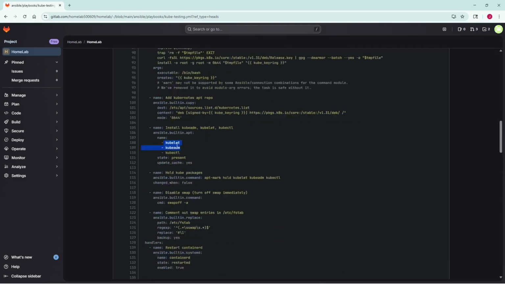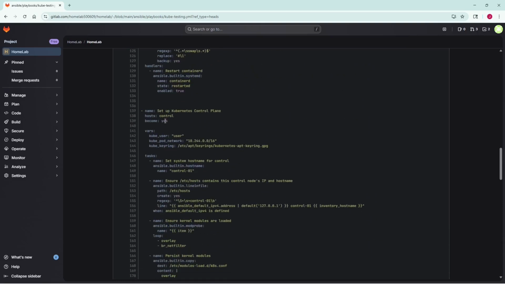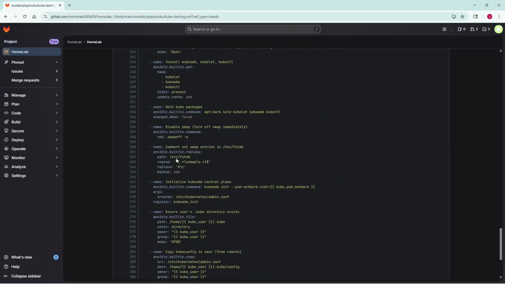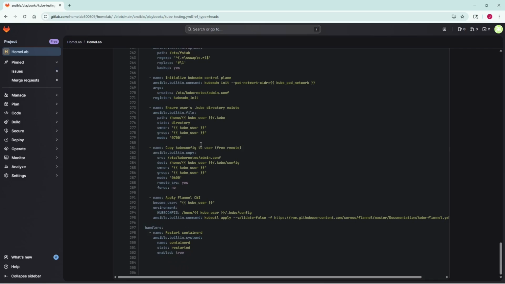And it's going to do that for the worker host that I specify inside of the inventory, and then it's going to also do it for the control host that I specify. This one also has a few more things. In addition to getting those repositories or those packages, here at the bottom, we have some additional settings that get configured inside of this playbook.